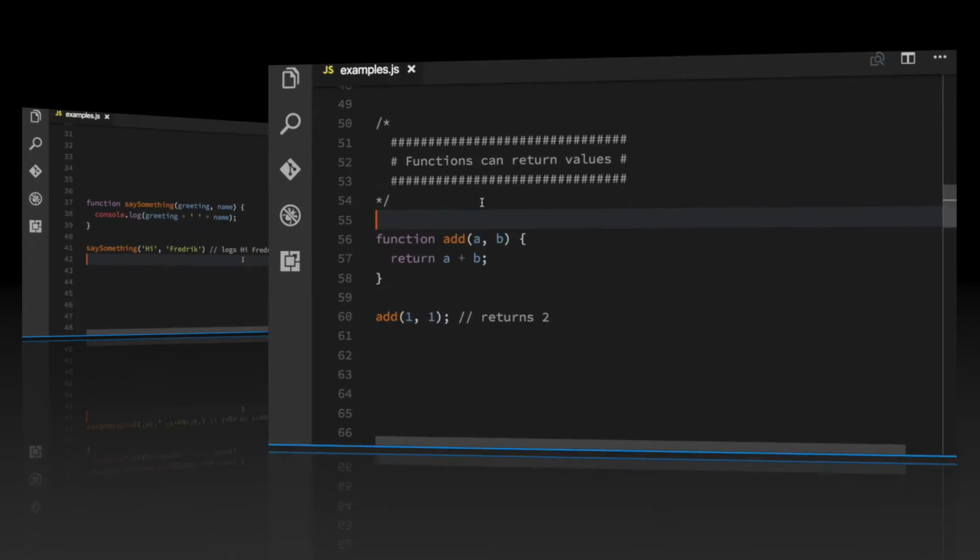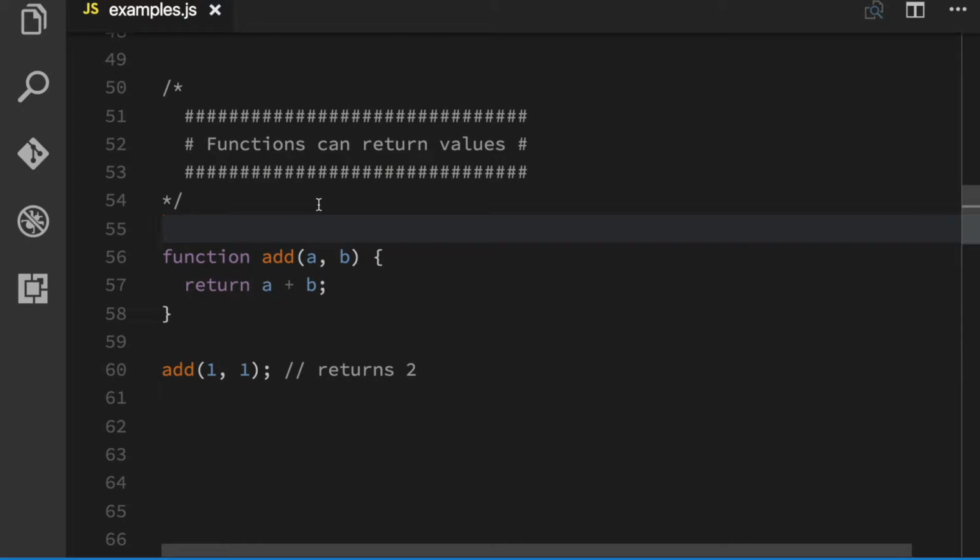Please get really comfortable using them, because they are extremely powerful and you're going to use them almost every single day. So functions can actually return values. I give this add function an input of A and B. I add them together and then I use the return keyword, and that's going to return the sum of these two values. As you can see, calling it will return 2 if the input is 1 and 1. It's because 1 and 1 is 2.